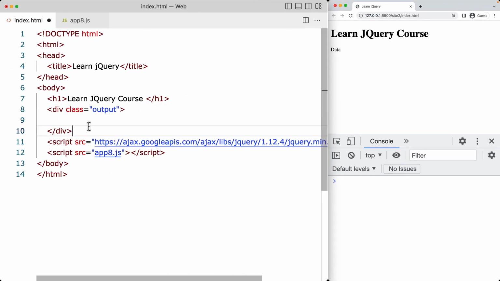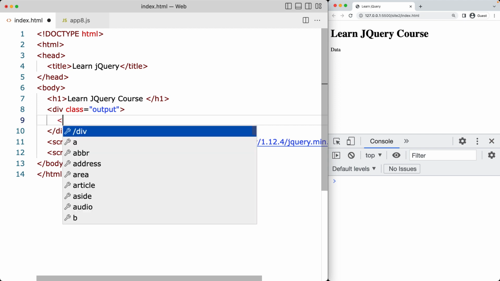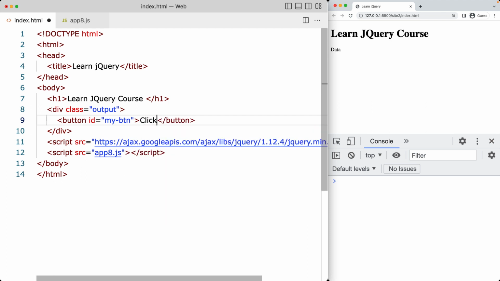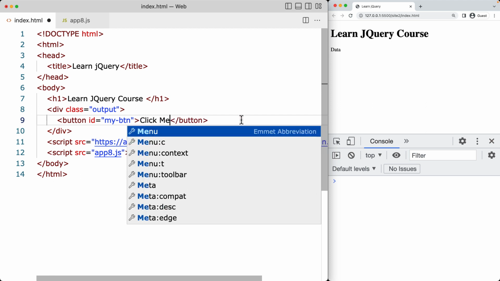Let's go ahead and update some of our HTML. So within the output container, let's create a button and give the button an ID so that way we can select the button. And this can just be my BTN. So we can select the button, it's got to have a unique ID. And for the button text, let's write click me.